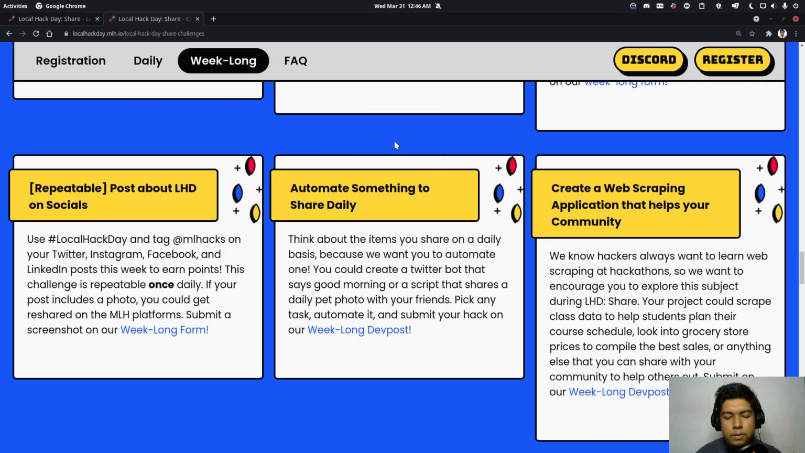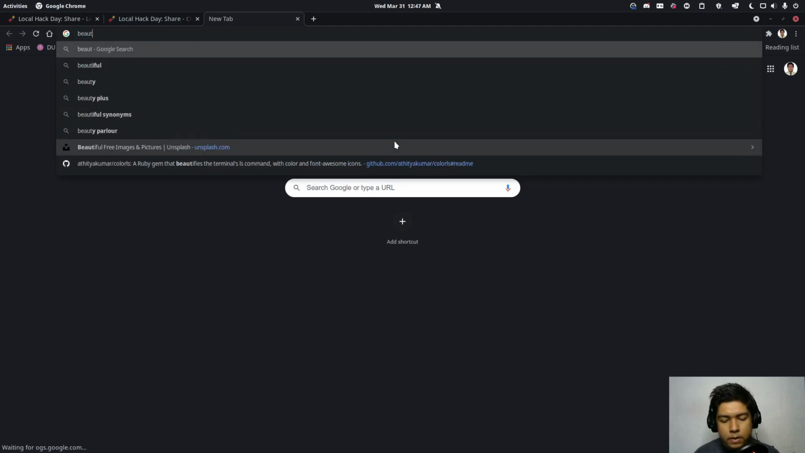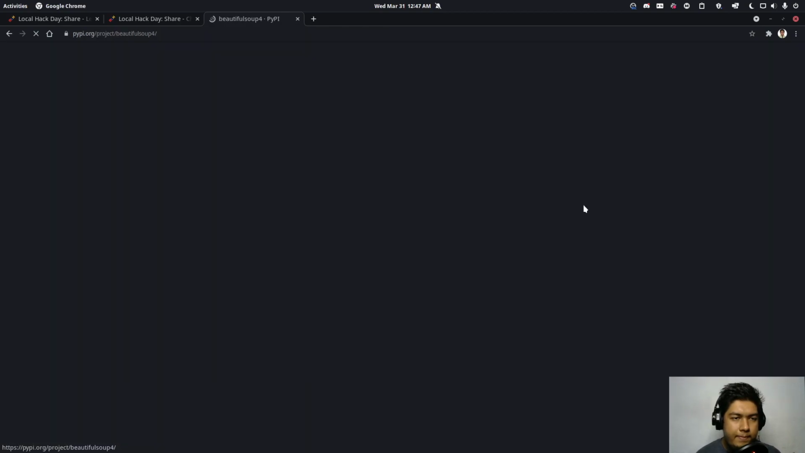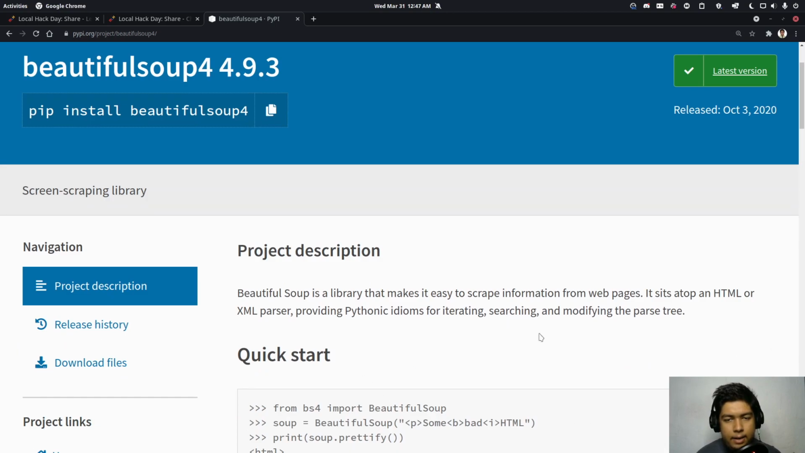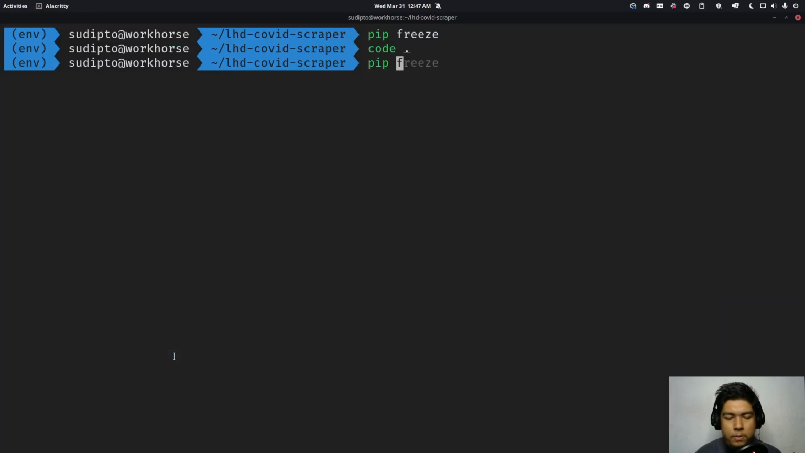So for doing web scraping, we have a Python module called Beautiful Soup 4. It is called Beautiful Soup 4. So what is Beautiful Soup for? It is a library that makes it easy to scrape information from web pages, and then we can take out the information from an HTML page and get started. So let us install this module or library, I should say, pip install beautifulsoup4.